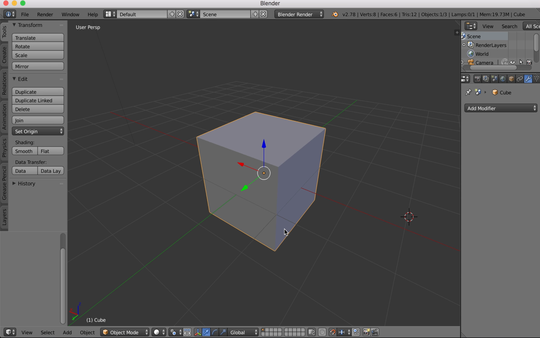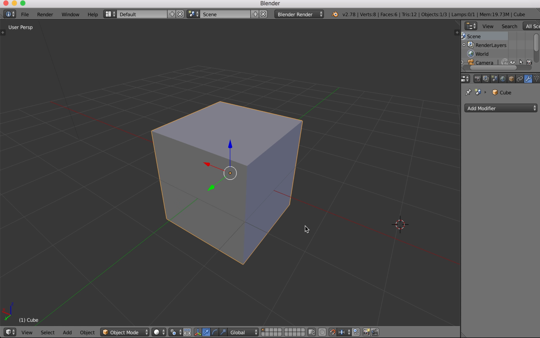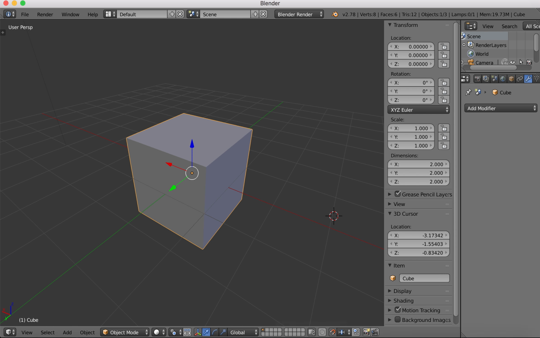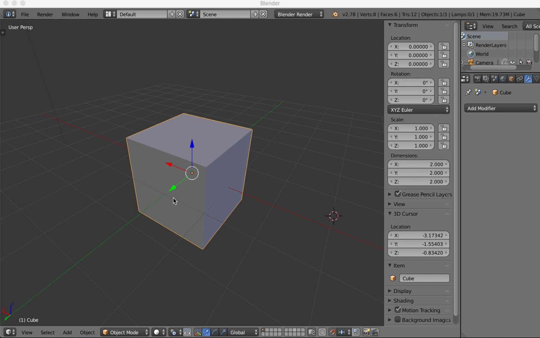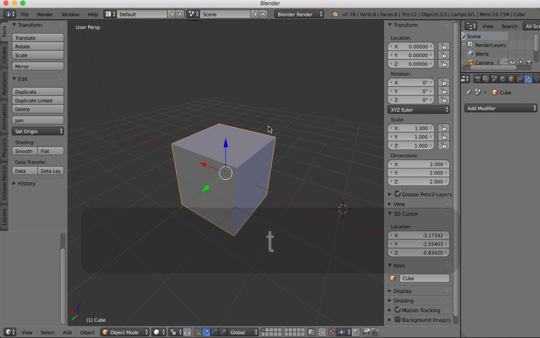So let me just check that I can see my key presses here. I can't. That's a problem. Let's make sure that I've got my visualize going on. Okay, escape. Okay, so we're back. I've got a little program called Visualize running, so you can see what I'm pressing, because there's a lot of shortcuts. So, general thing to be aware of.